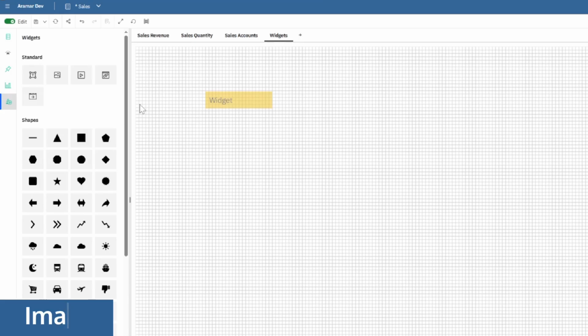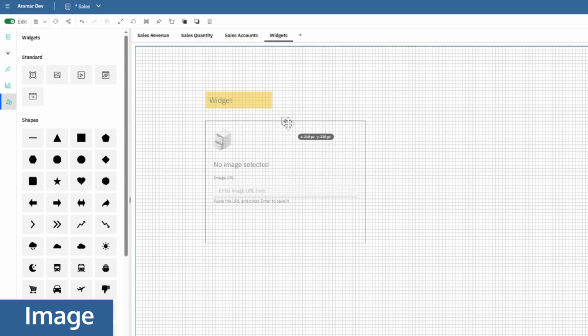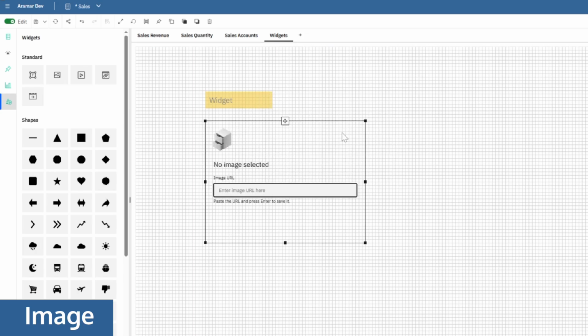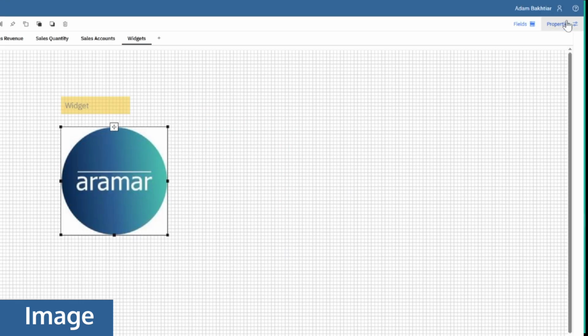Next is the image widget. To add an image into the book, we can either click on it or drag and drop the image widget from the menu to the book. However, the image added must be a hosted image. For example, I will add the Aramar logo into this book. I get the Aramar logo URL from the website and paste it into the image URL field. After adding the image, we can resize and adjust its properties using the Properties menu.